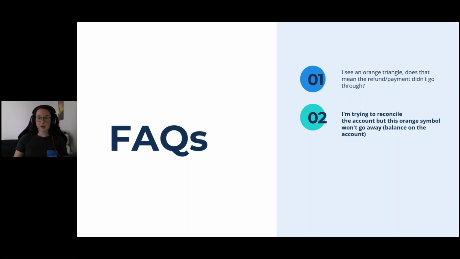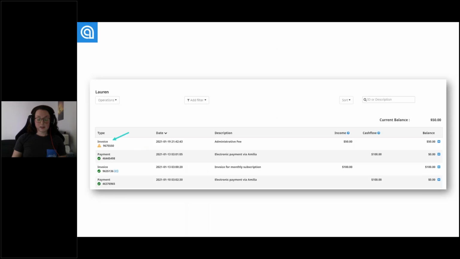I'm trying to reconcile this account, but this orange symbol won't go away, the balance on the account. This means that there is a single or could be multiple unreconciled transactions that currently have no transaction to reconcile with. So you'll notice in Lauren's account, we have an invoice of $50, and there's also a current balance of $50. That means that this account cannot be reconciled until there is either a credit or a payment of $50 to reconcile to this invoice.